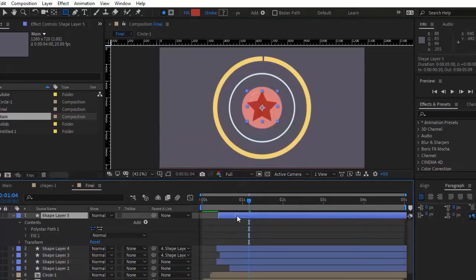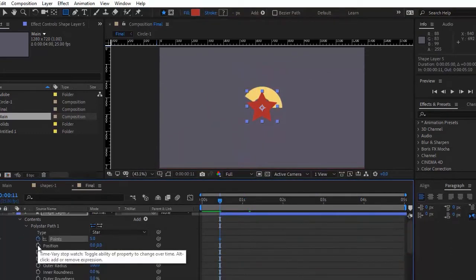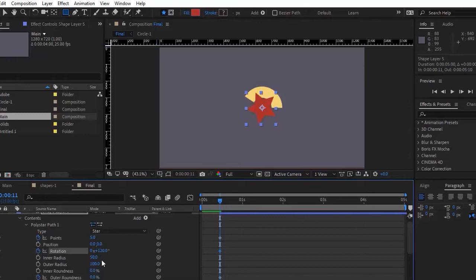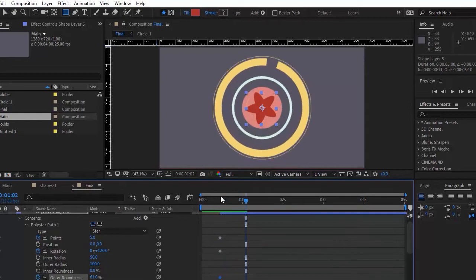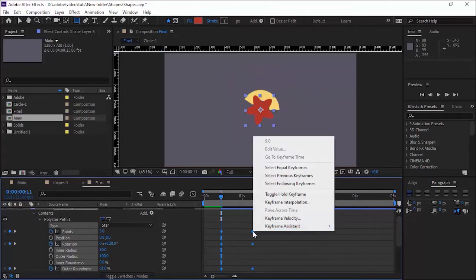Now open the polystar shape. Click the stopwatch next to points, rotation and outer roundness. Change the value of rotation to 120, and 61 for outer roundness. Move the timeline to 32 frames. Change the value of points to 9, rotation to 0, and outer roundness to 0. Select all keyframes and press F9 for easy ease.